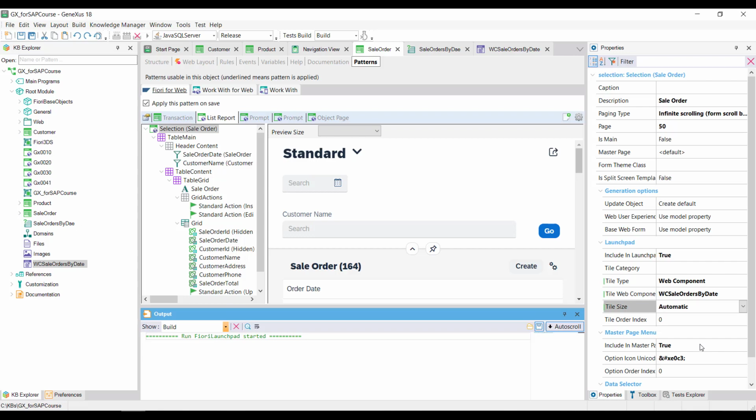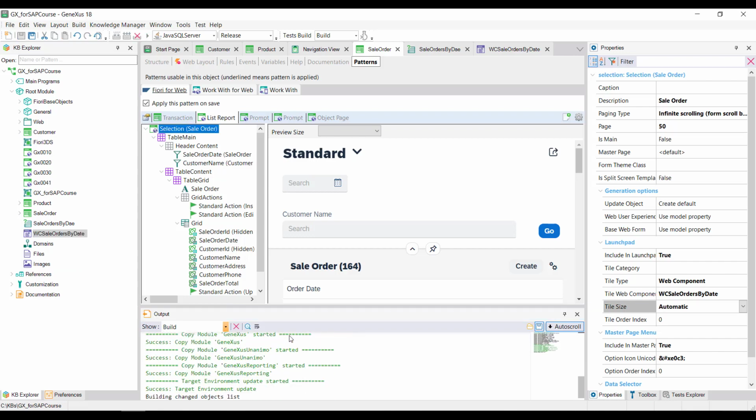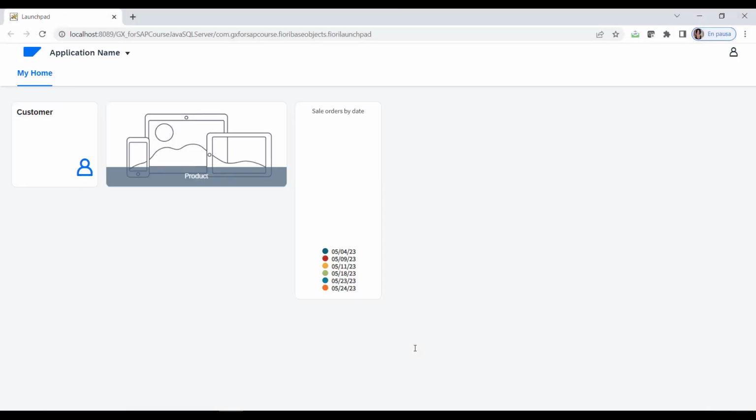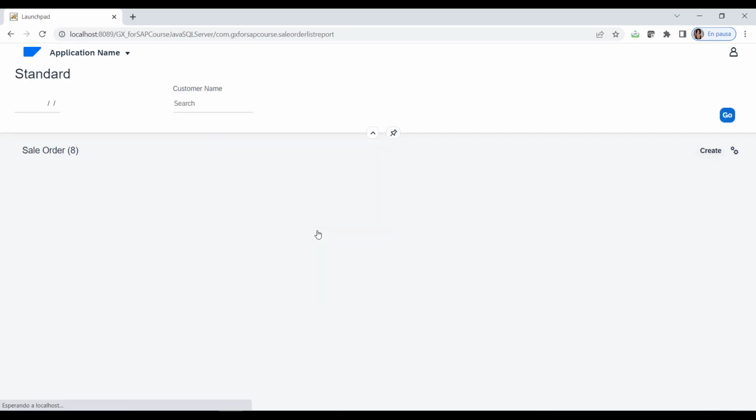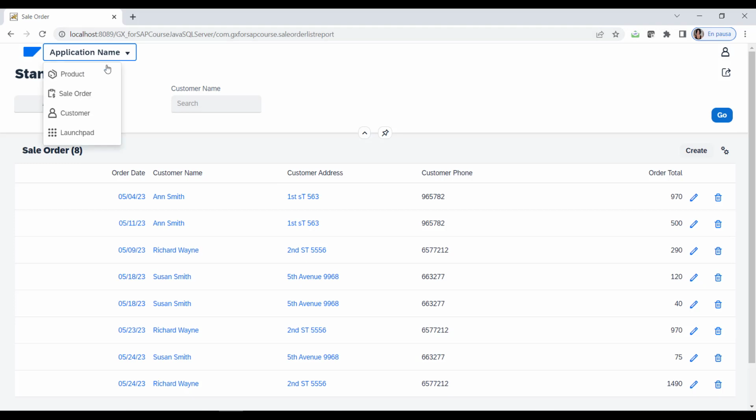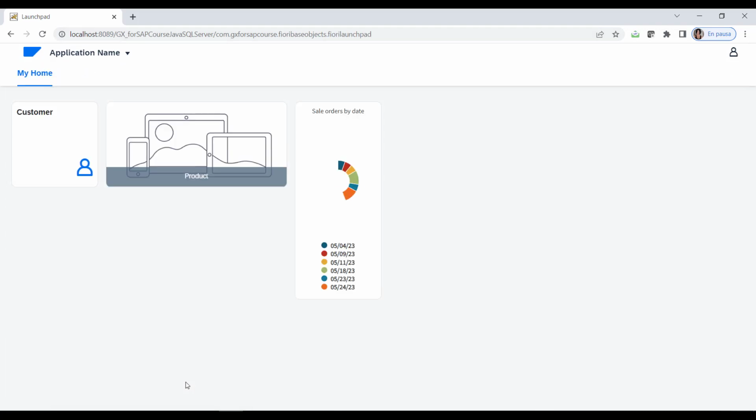Now we can see everything running. We press F5. And there are more options for you to discover.